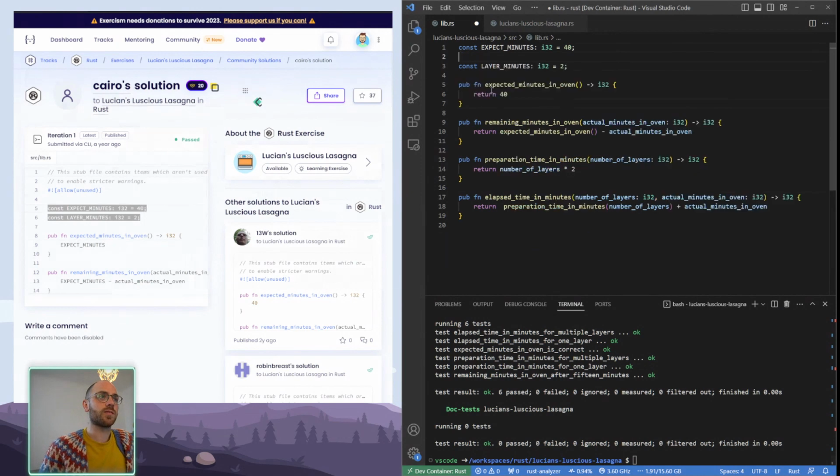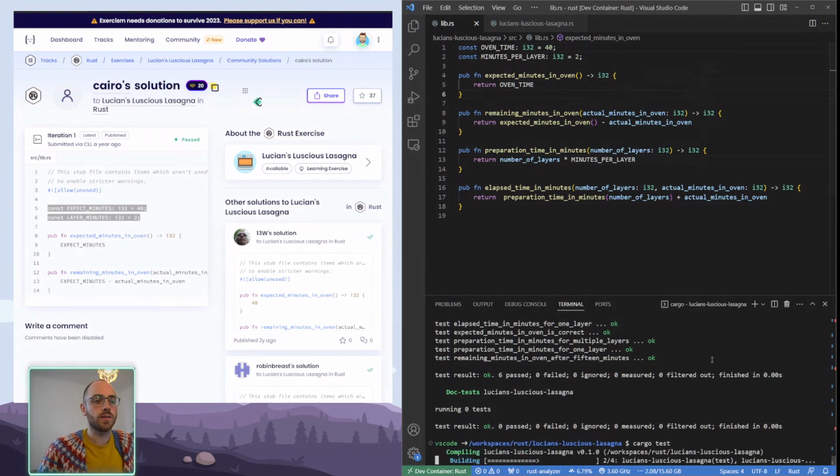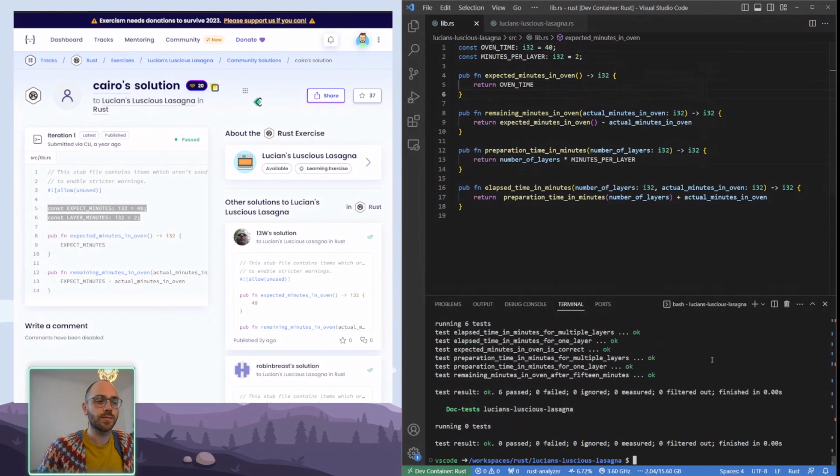And when I copy something from the website, it always gave me this huge expected time in minutes, 40. Okay. Layer. I don't like that. Minutes per layer. On time. I think that's better. Let's try this. Take some time, right? But everything fine. Okay, I think now it's prettier.